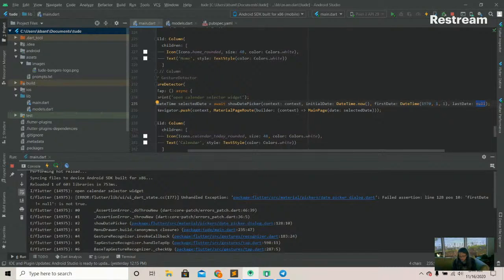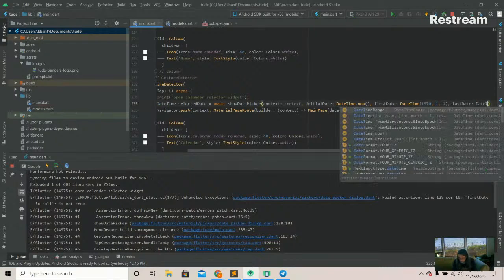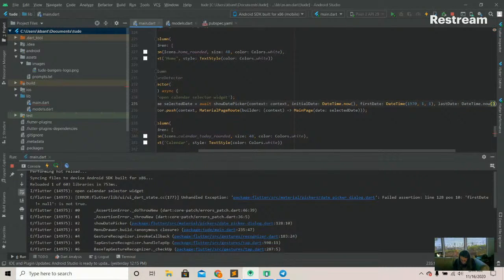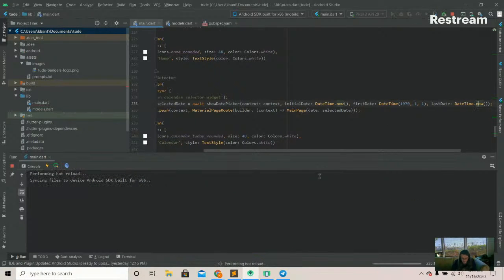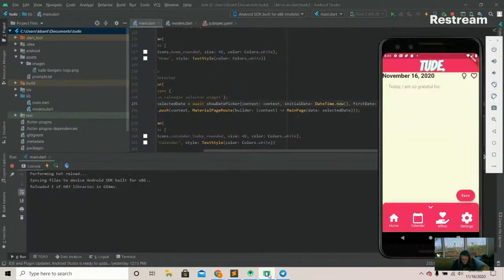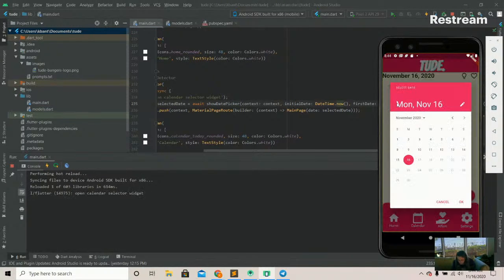End date available to select now as well, since we won't be having you fill in things for the future. And then try it again. So he opens up the calendar widget. Notice how everything after today is not selectable.